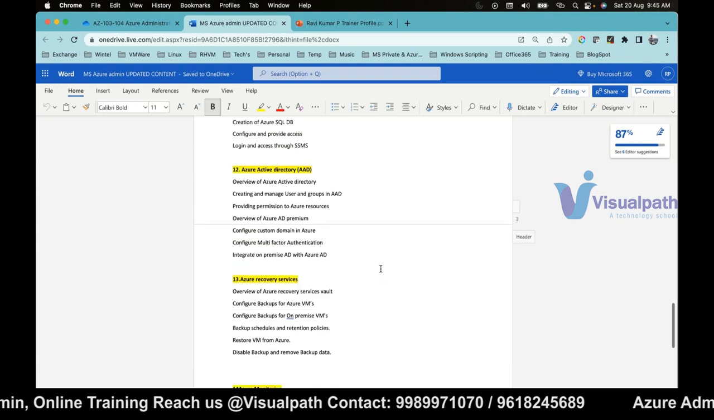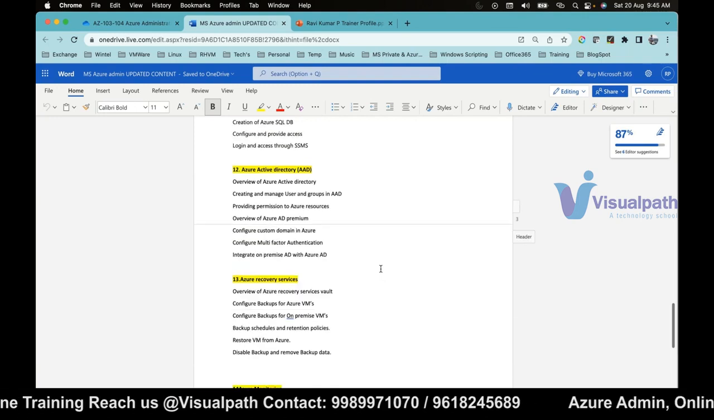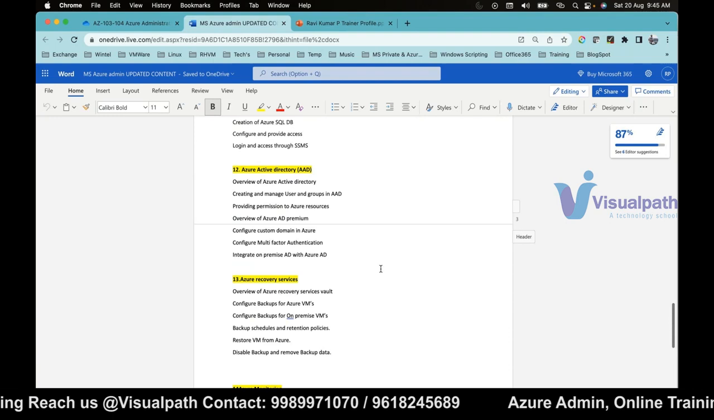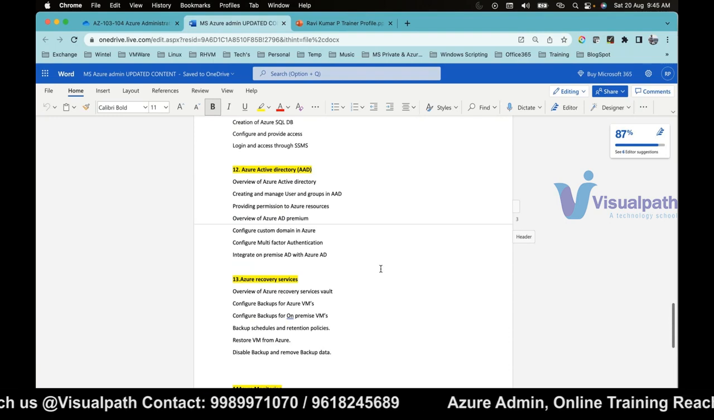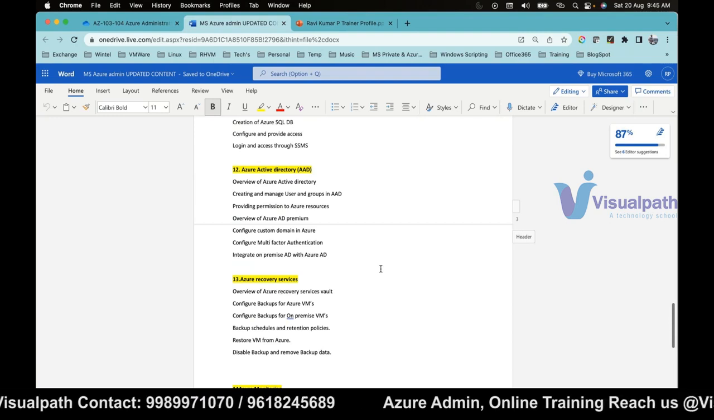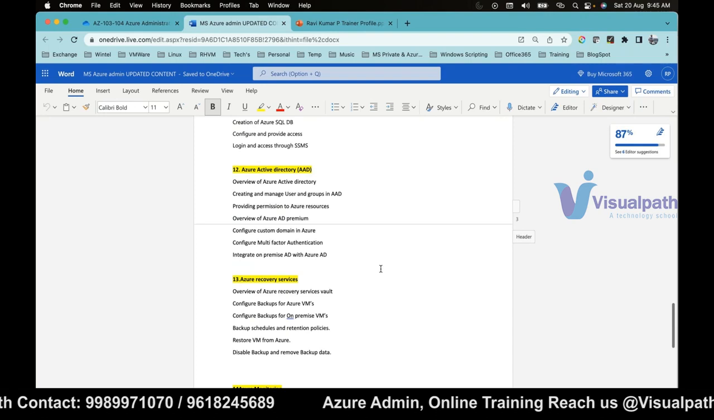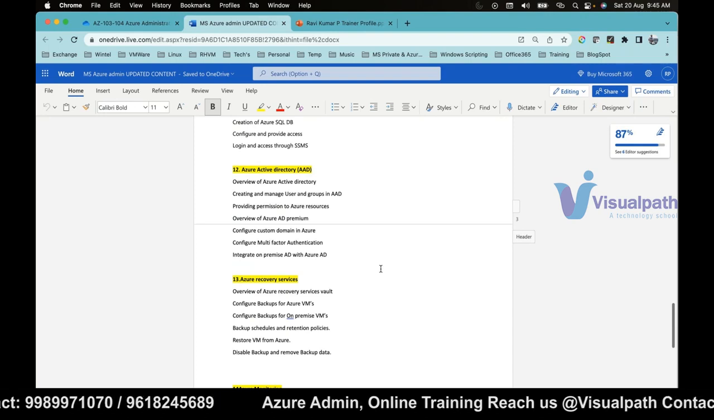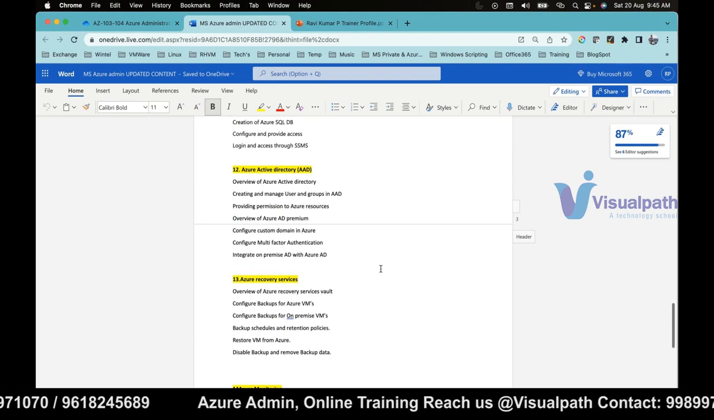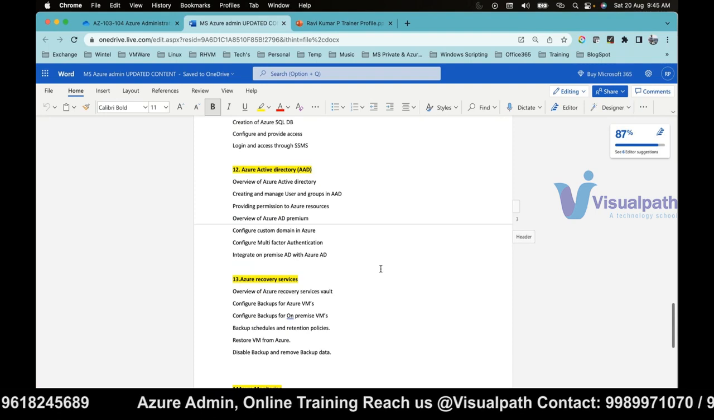And also we'll be looking into Azure Active Directory. How do you manage your identity and access management in the cloud? What is Azure Active Directory? How do you create your objects and how do you manage them? What is the Azure AD Premium feature, and how do you integrate your on-prem AD with Azure AD? We'll be looking into it.